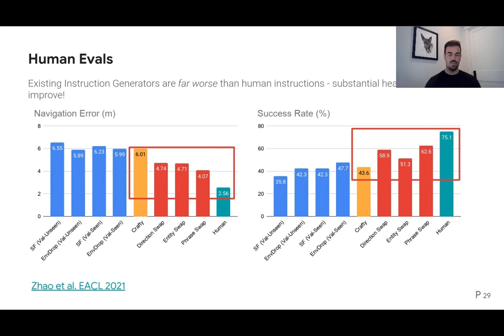gold standard human instructions. And the reason this is quite interesting is that these existing instruction generators have already been used very, very successfully for data augmentation, typically improving the performance of instruction following agents by around 5%. And so that's somewhat surprising, given that it turns out that compared to human, the quality of these instructions is quite poor. And so that does suggest there's substantial headroom here to improve not only the instruction generators, but also the quality of the VLN instruction following agents when these generators are used for data augmentation.